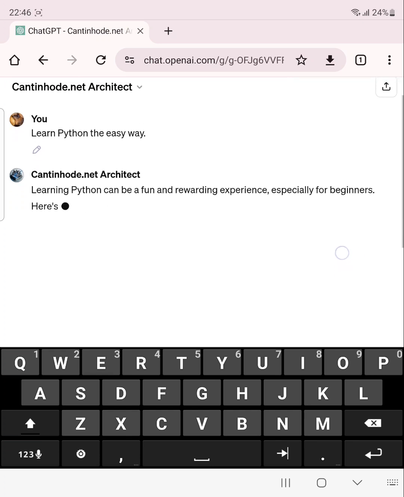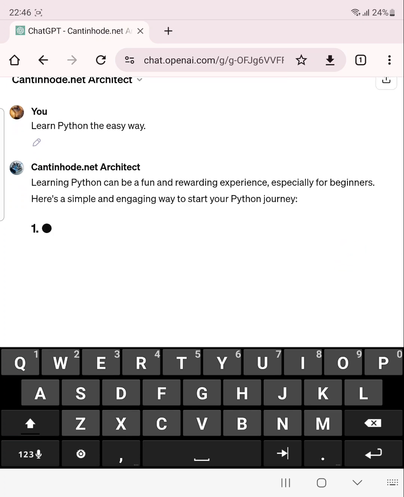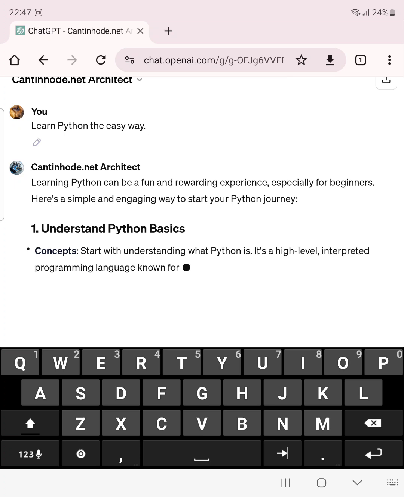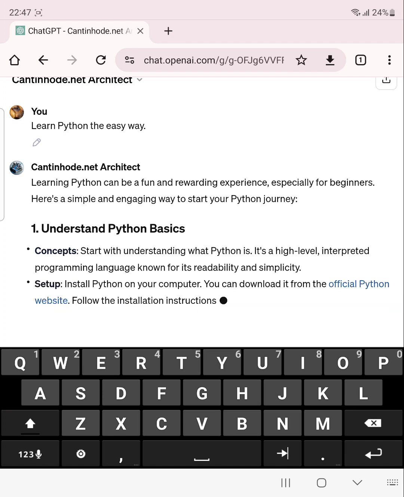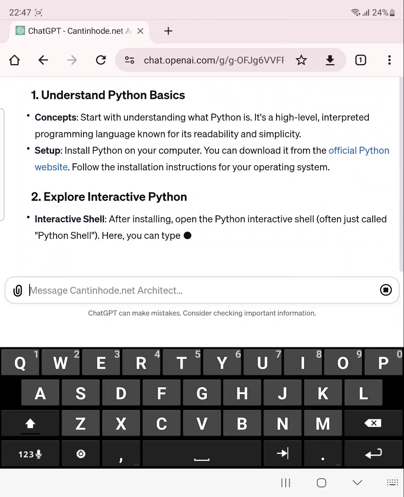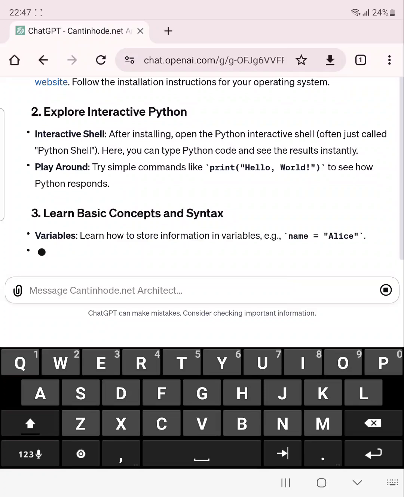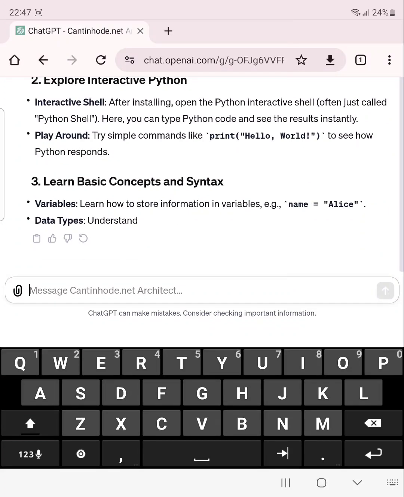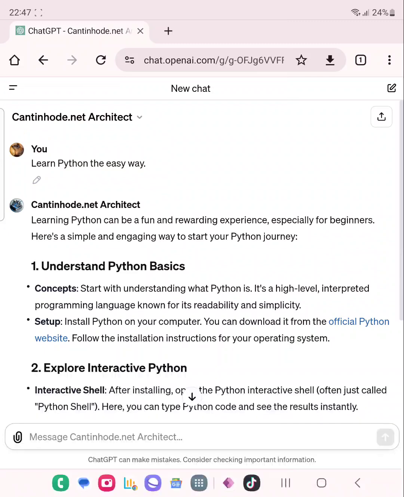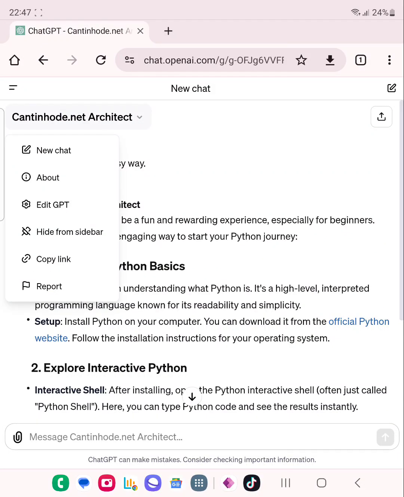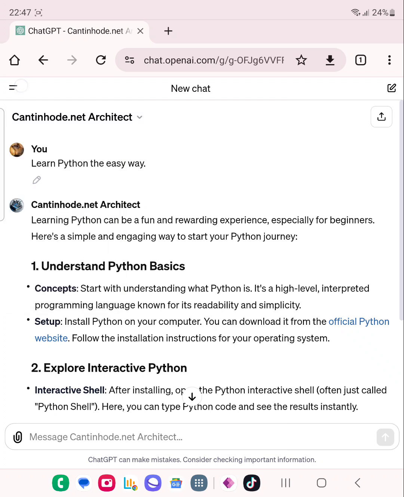And after that, it will give us the basics of Python, the concepts, and how we can program. At least give us some details about how to do it. And after that, we can chat with it more. So how can you create your GPT bot? It's so easy.